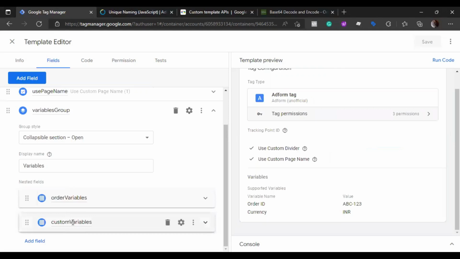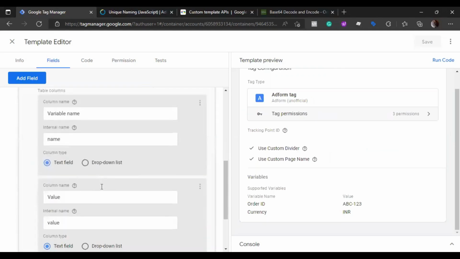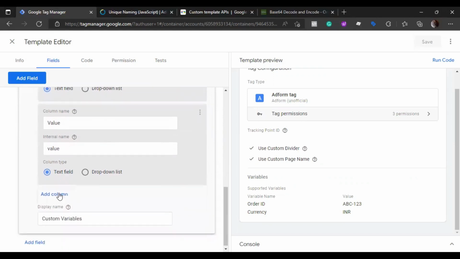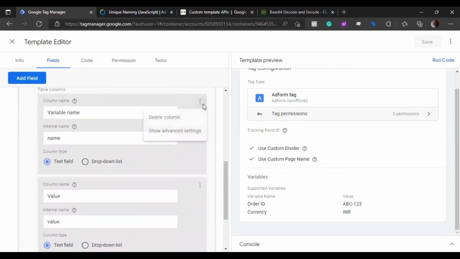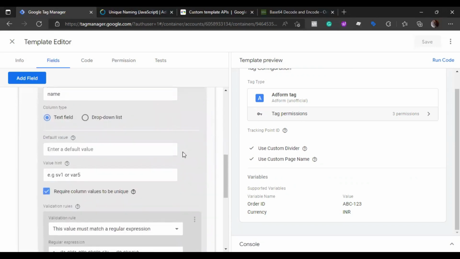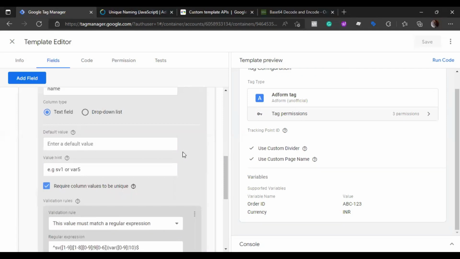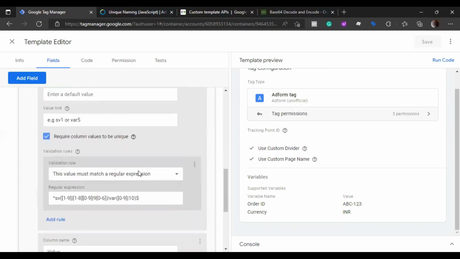We have also created another table for custom variables. And here we have again used the same column name, but this time instead of specifying the value, it is more user defined, right? So we are saying internal name and the value, and it's a text field, right? So if I click here and say show advanced settings, then we have given the value hint as SV1 or var5. And we have also applied a validation rule.